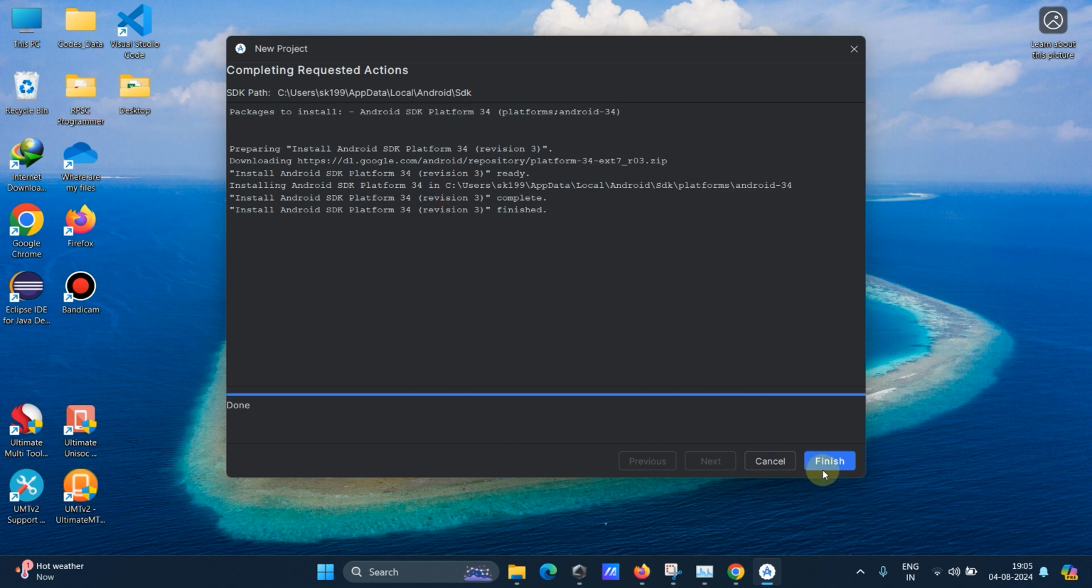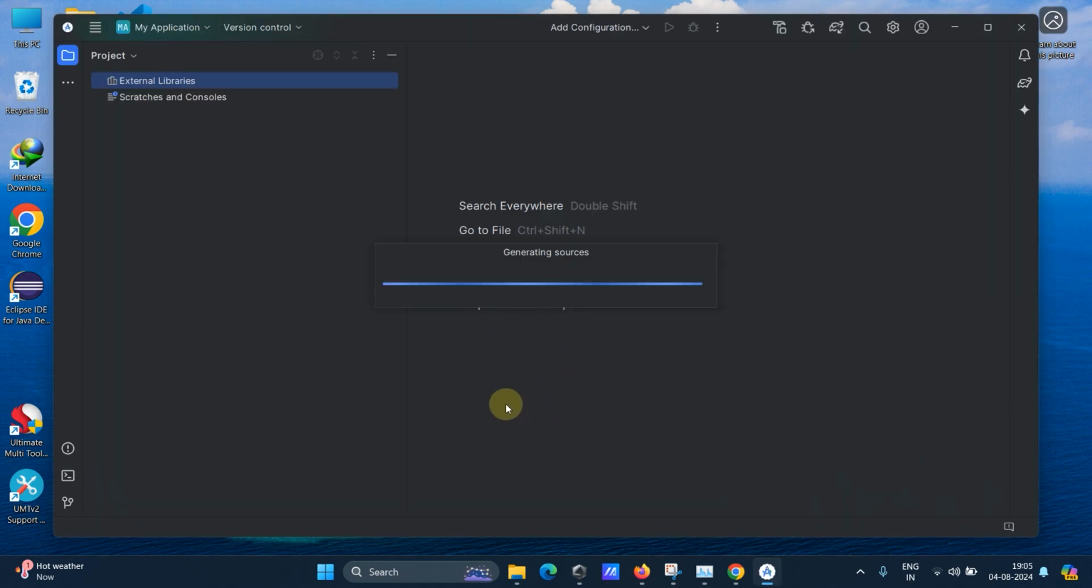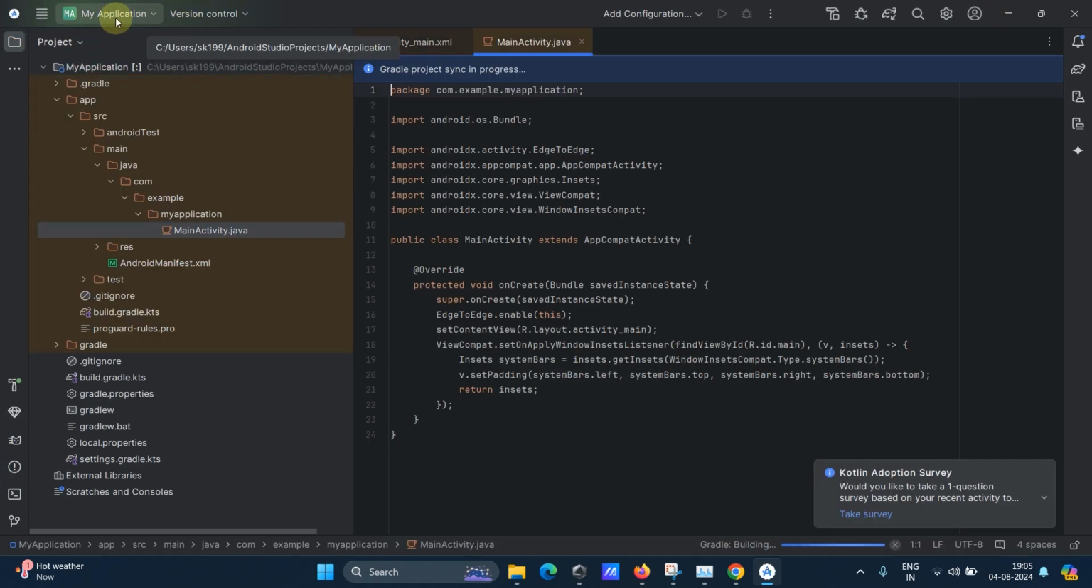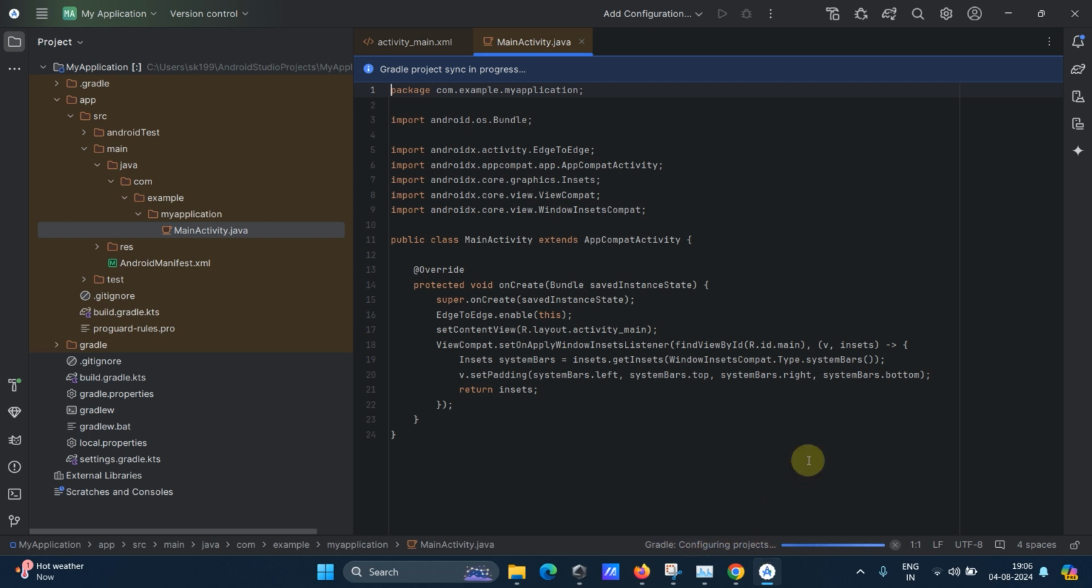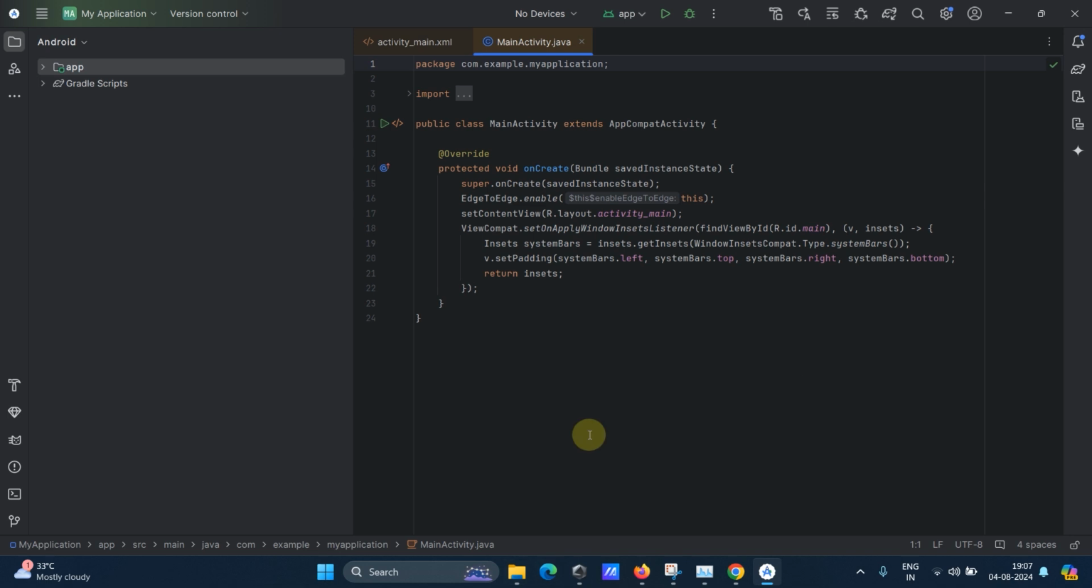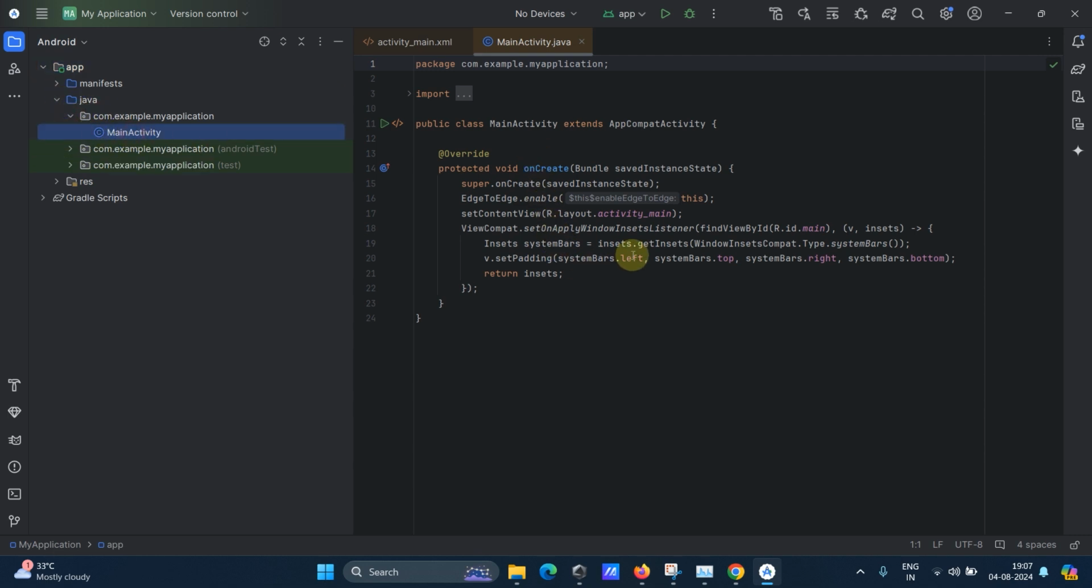Now all the components have been installed. Just click on the finish button again, and this is Android Studio with the application that we have created, my application. Now you may see here the building of the project is being processed, and it may take a few minutes more. Now you may check here, our application setup has completed. This is our application, this is the Java folder, and this is our main activity where all the coding is set up.